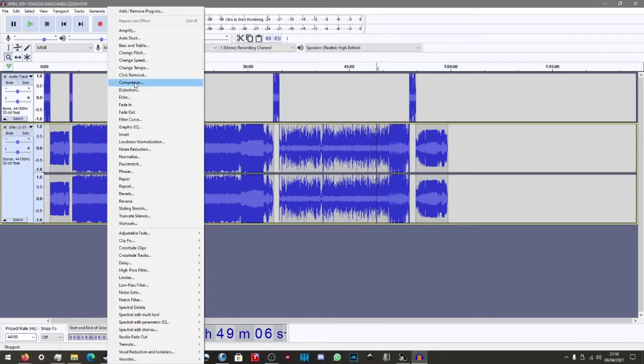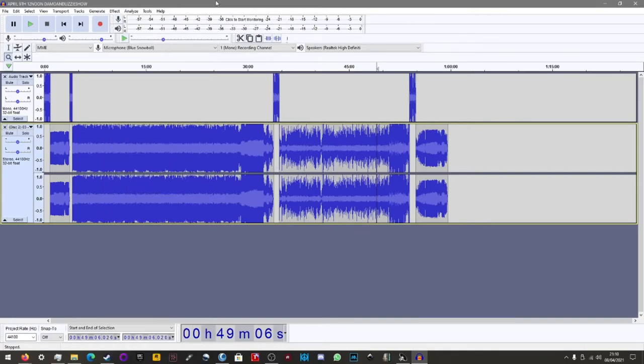And I've got the compressor tool, which is also what I use, and obviously, as I said, the normalizer that I use. Most of these filters I don't use, but there's also plugins that you can download and plug in to it. I will link the plugins in the description below.